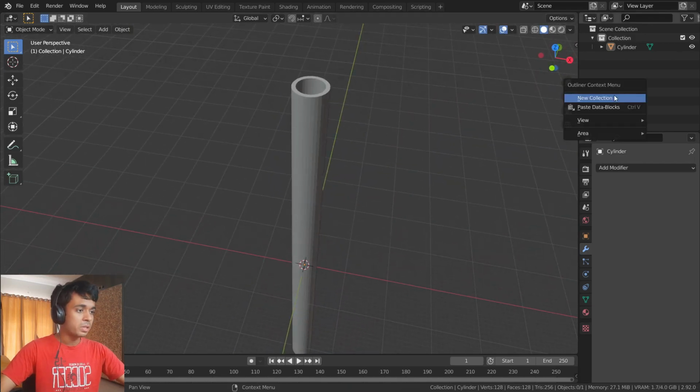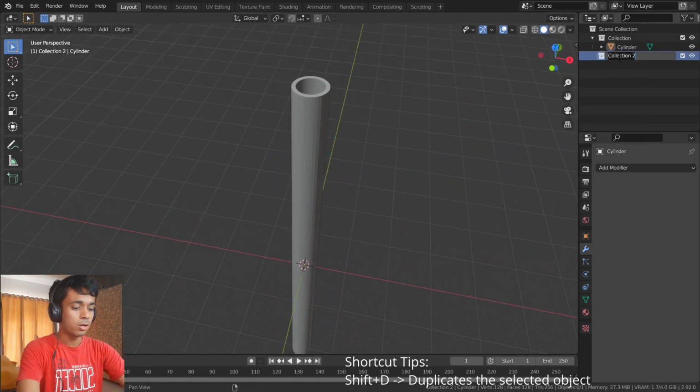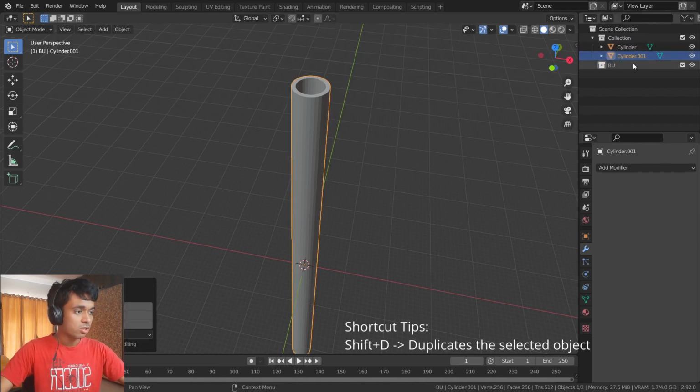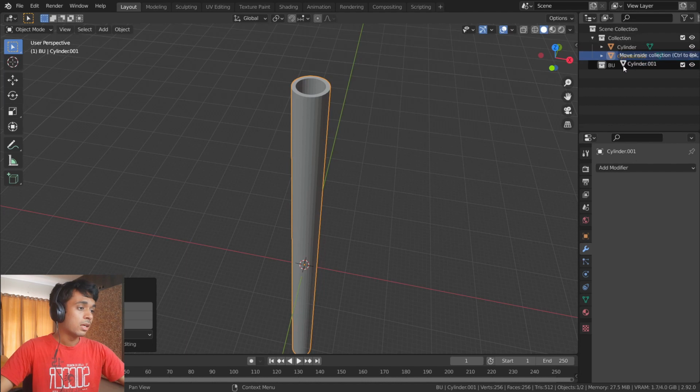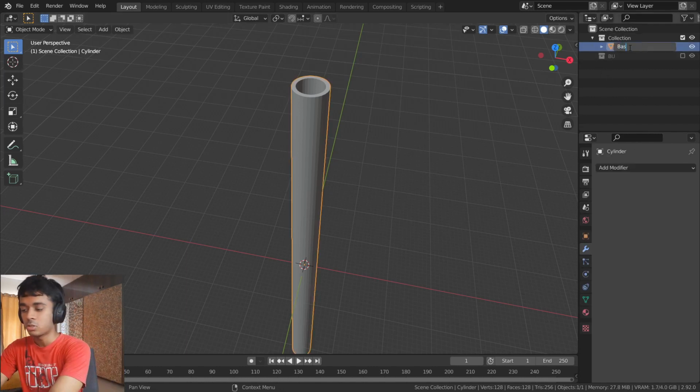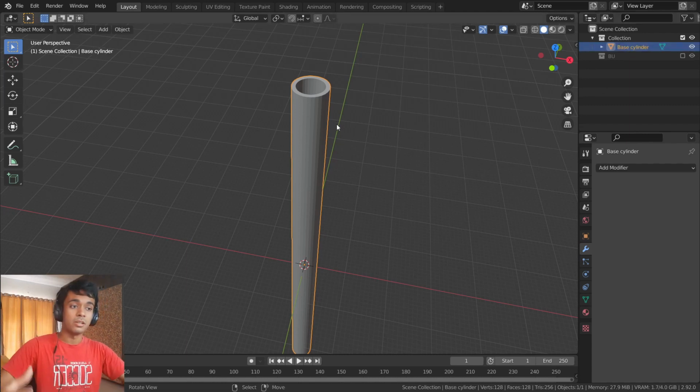Another suggestion I do make is always have a collection called backup, or BU, where you can duplicate your object. I press Shift D to duplicate, and then drag it down into the backup. So every time you feel like you made a mistake with the object while modifying it, you can always go to the backup and pull that out. I'm also going to rename this to base cylinder. So now that's my base cylinder.